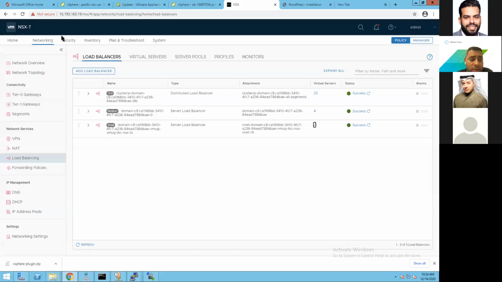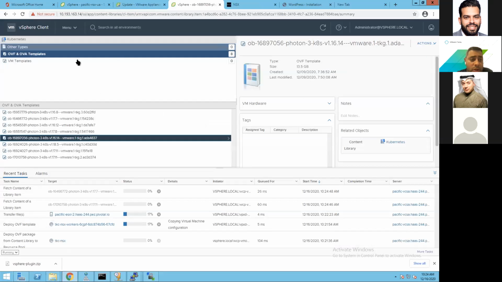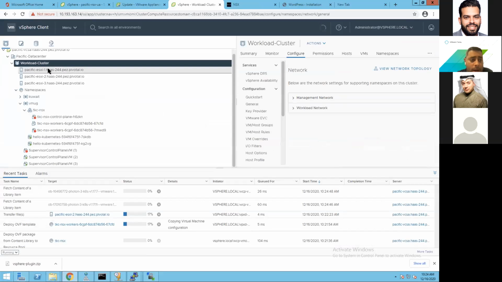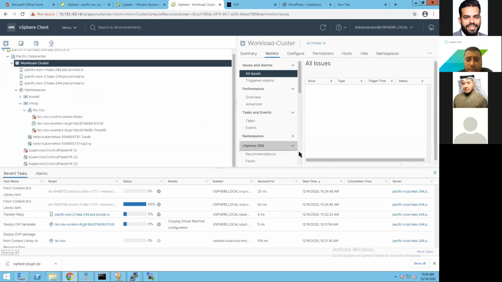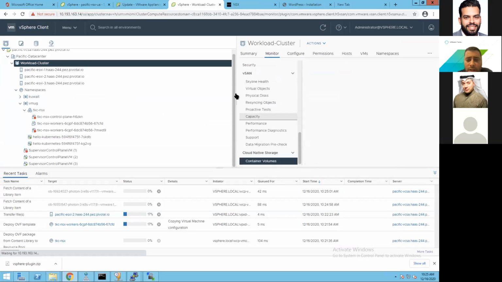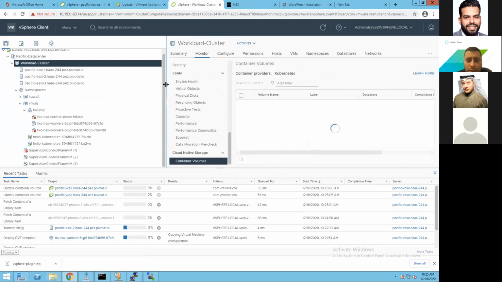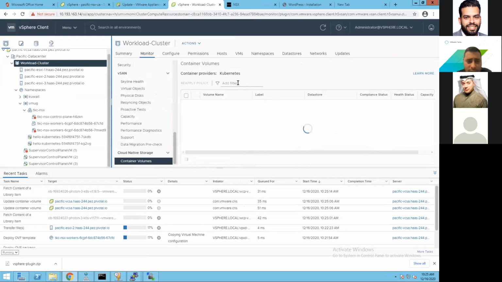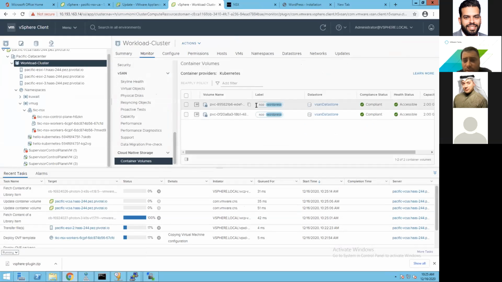And I think there's a way to see this from the vCenter. If you go to Monitor and go down there, there's something called Container Volumes that was a feature added recently. You should be able to see something here. Let's check how it looked. I haven't played with that that often, but you would see here that there are two.